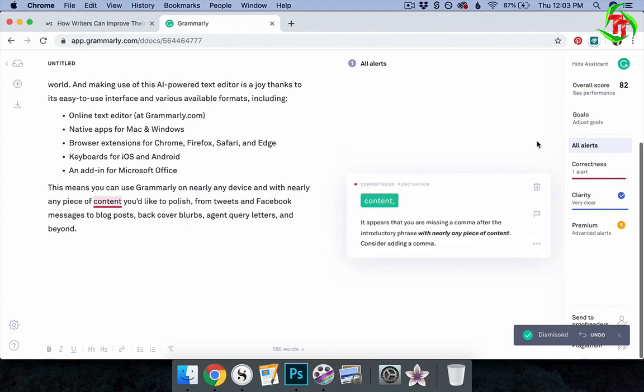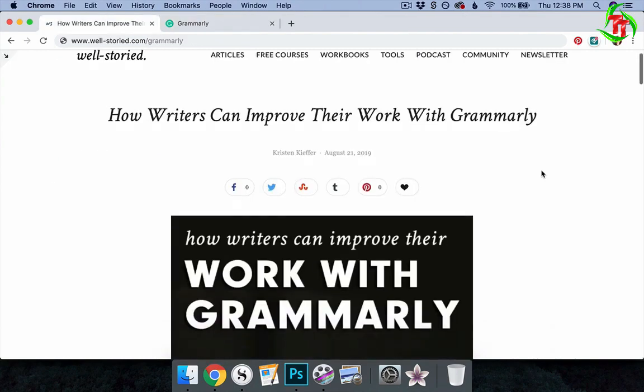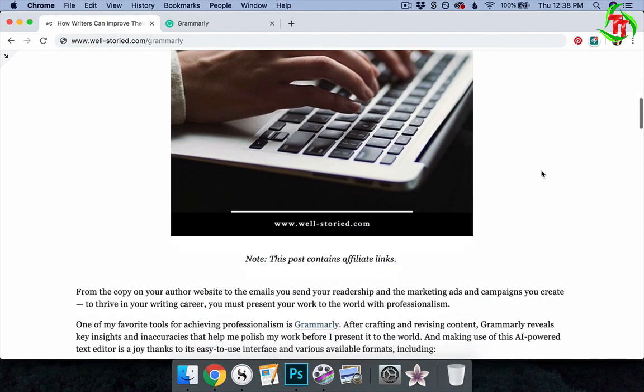Accepting suggestions to correct inaccuracies such as spelling, grammar, and punctuation mistakes may be an easy decision, but take care when considering Grammarly's stylistic suggestions. Some may strengthen your work, but others hold the power to alter the nuance of your tone and voice. Be mindful. For example, I often use a casual tone in my work here at Well Storied.